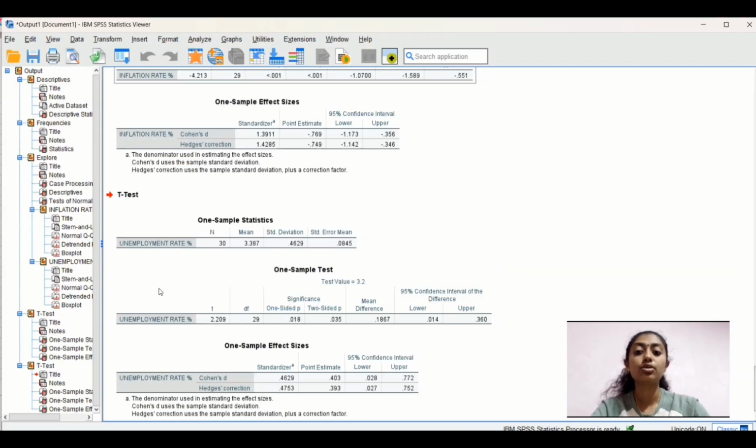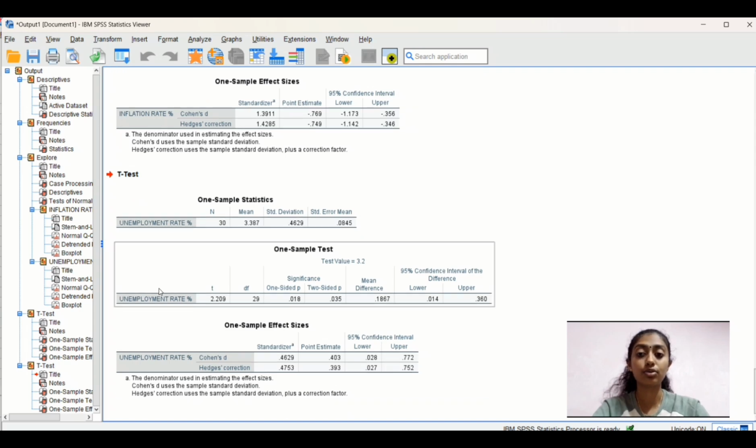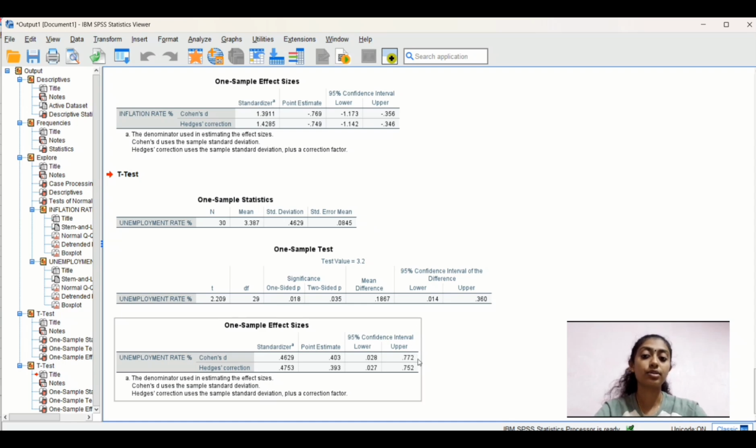A one-sample t-test was also conducted to assess whether the mean unemployment rate significantly differs from 3.2%. The result was statistically significant. T equals 2.209 and p equals 0.035. So we reject the null hypothesis. The 95% confidence interval for the mean difference is 0.014 and 0.360, which does not include 0. This indicates that the mean unemployment rate is significantly higher than 3.2%.